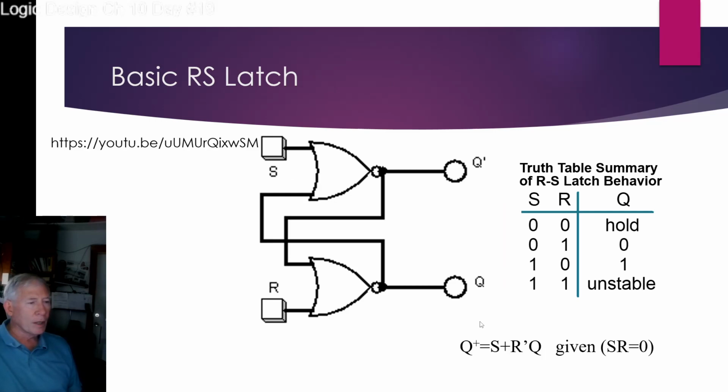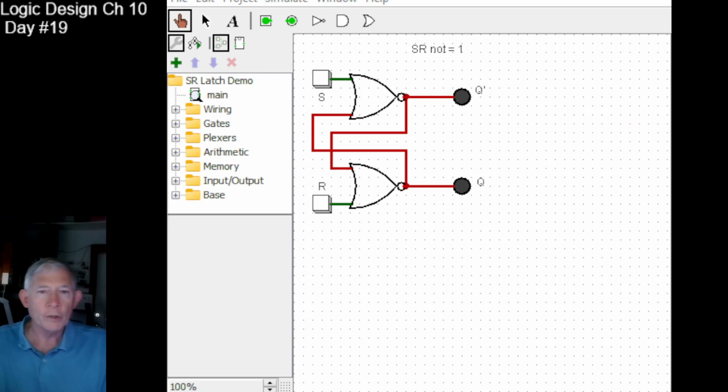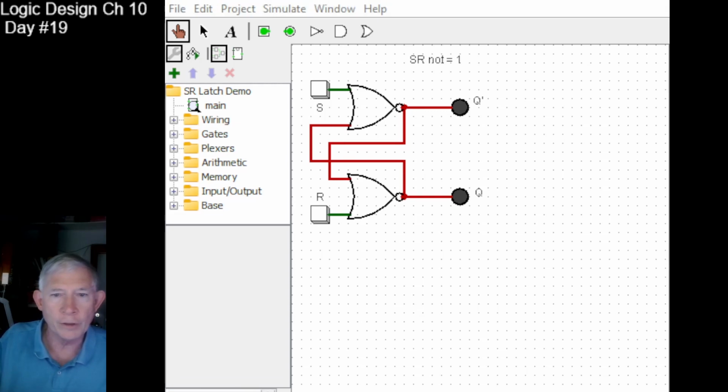Okay, so let me show this little video. Hang on while I get this set up. Okay, so here's our SR latch. I'm showing this in Logisim. You can see that this is what the Logisim logic simulator looks like.